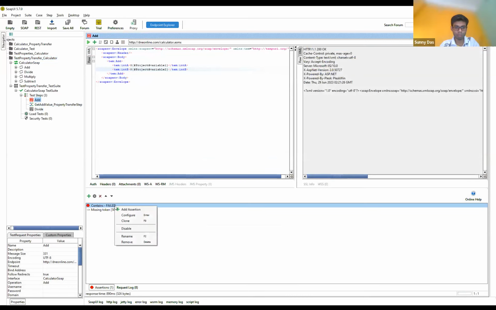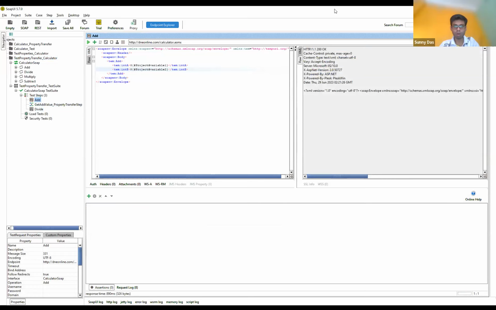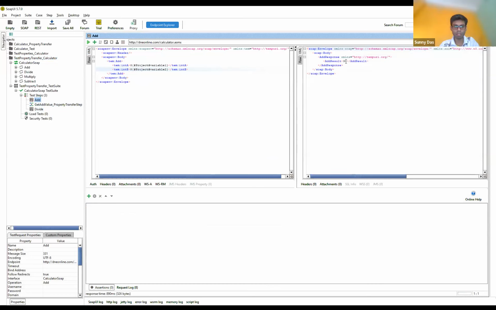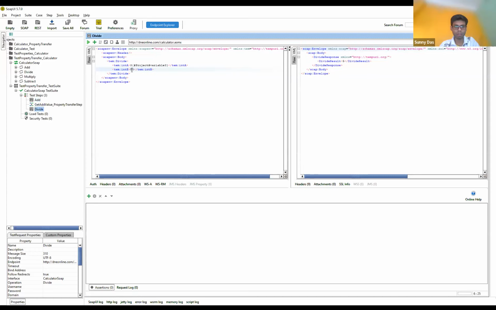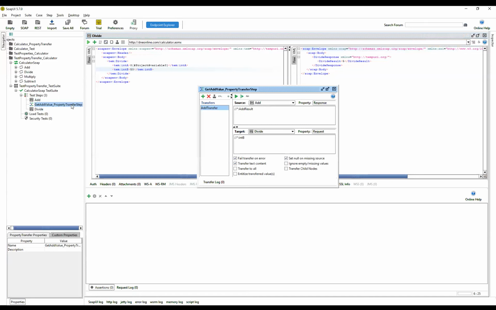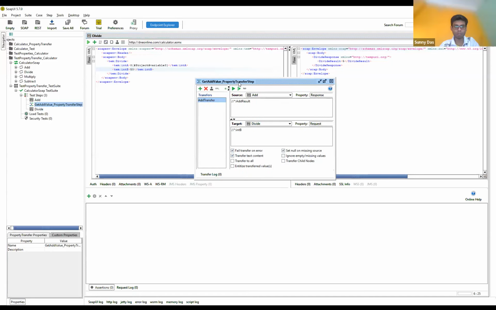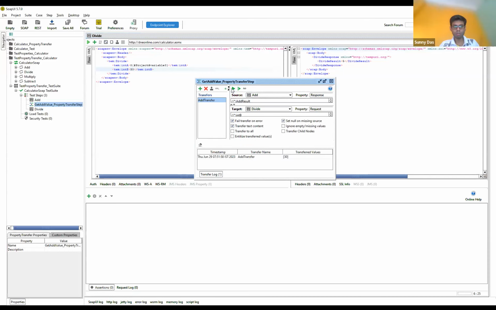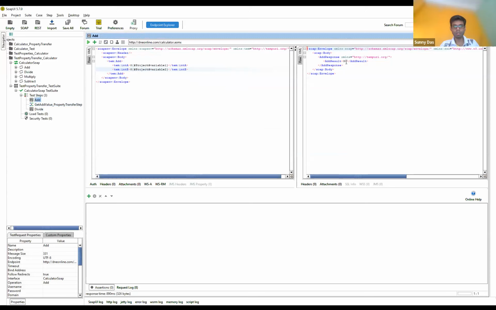Okay, so let's remove this one as well. Fine. So now what is the value we are having here? 30, right? And if I open the divide, it is having the value 50 because it was transferred earlier, right? Now if I open this property transfer step and execute it, just notice this one. This will be changed to 30, because this is now taking the value from this add step, right?